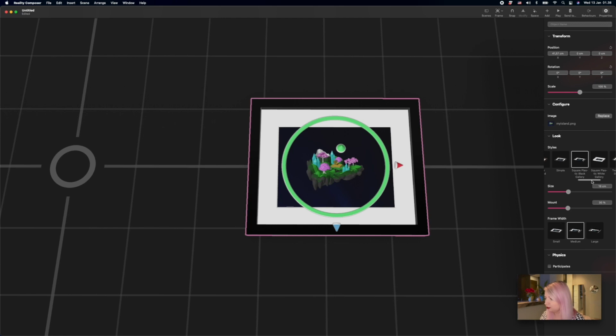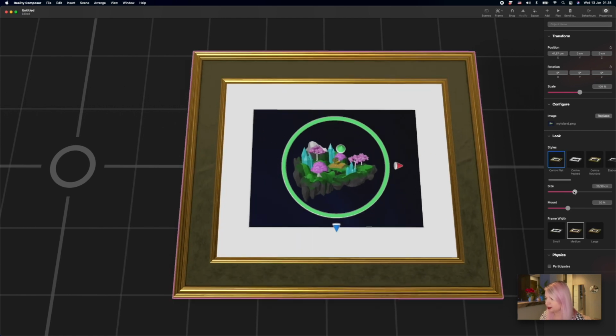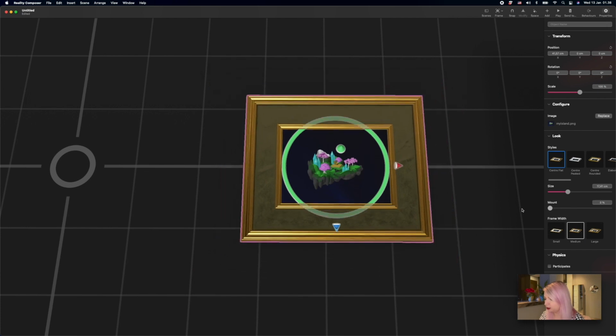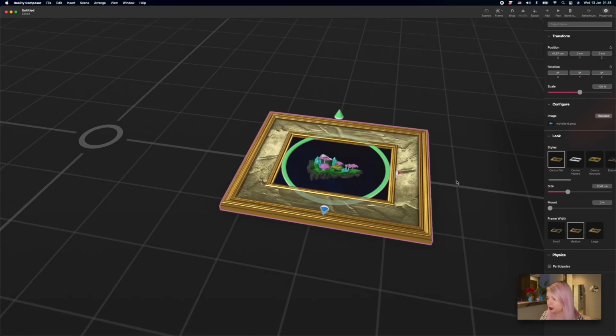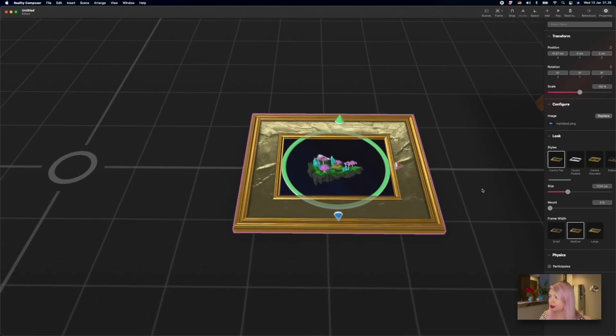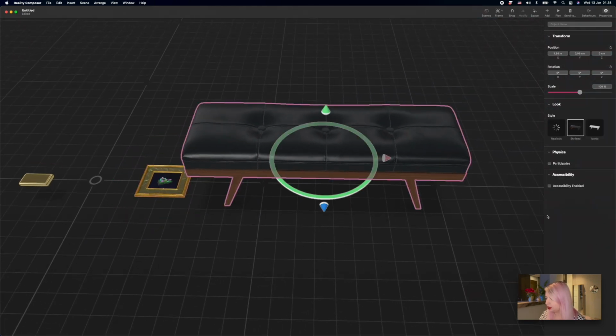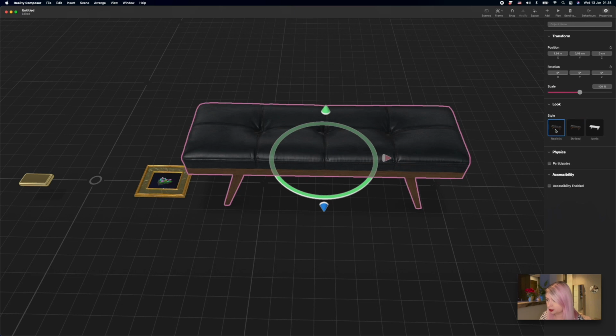And then you have some options here like the style of it, the size, the mount, different options over here. So you can actually make a lot of interesting experiences with those options and things you already have in the AR library. And also, with this couch selected, you can also switch between realistic and stylized.